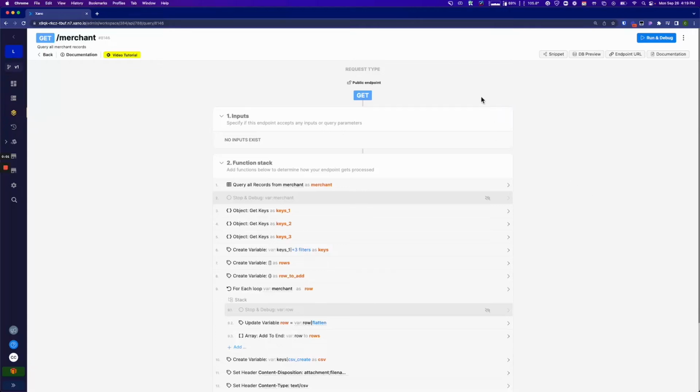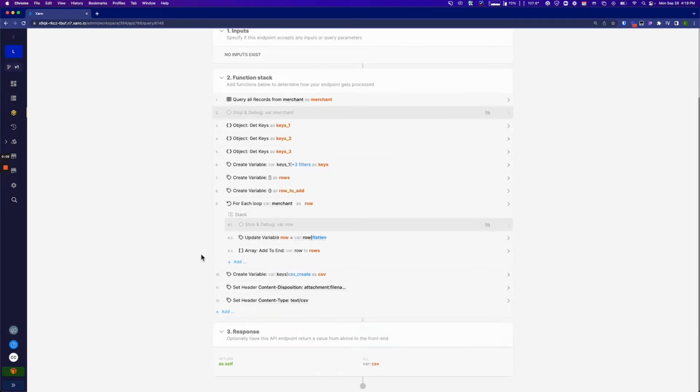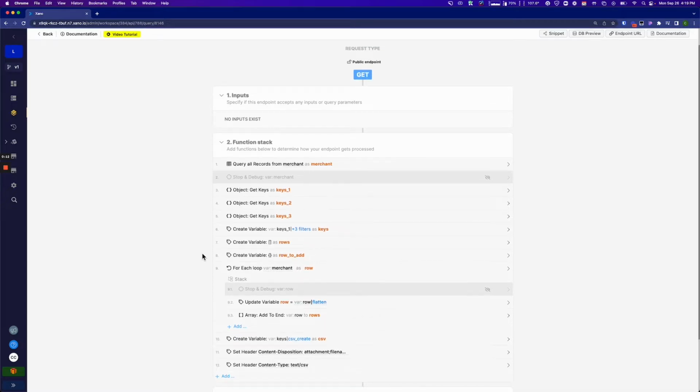Hey, so you had a question about how to generate a CSV when your query is using add-ons. As you can see by this function stack, it does get a little bit tricky. I'm going to try to walk you through this as best as I can. So first, let me show you my query.